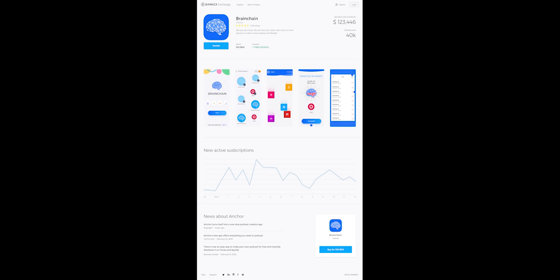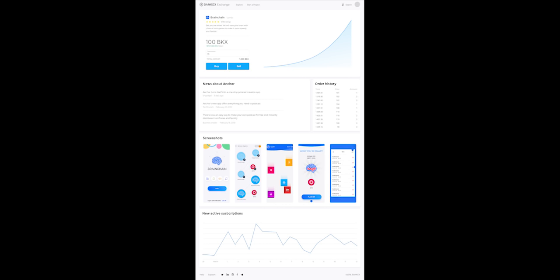On the main screen, we see a list of apps available for investment. For more detailed information about the app, investors just need to click on it, and they will get a separate screen with all the relevant details. Here we can see a screen with all the details of the BrainChain app, the revenue the app has generated over the past 6 months, the number of downloads, the token price fluctuation in BKX, a description of the app, and news about the app's performance.